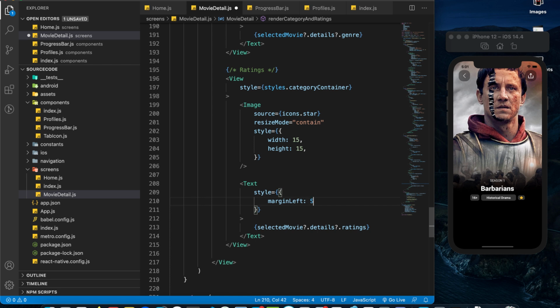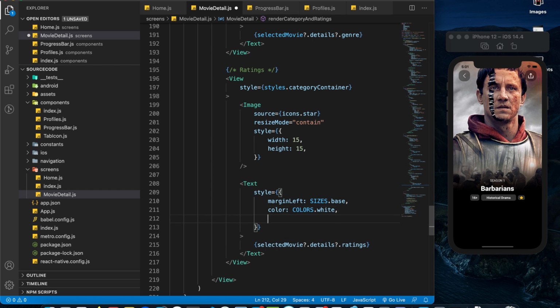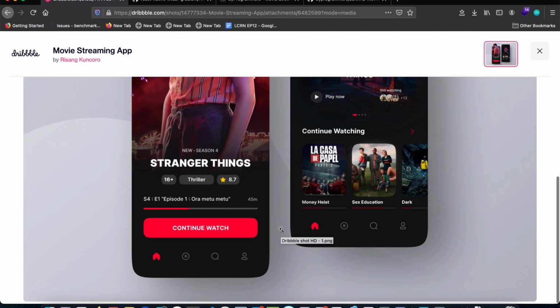Margin left equals sizes.base. Color equals white. And font equals H4. Perfect.